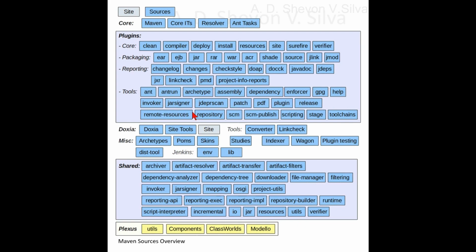Jarsigner: signs and verifies the project artifacts. JDeprscan: run the JDK jdeprscan tool on the project. Patch: use the GNU patch tool to apply patch files to source code. PDF: generate a PDF version of your project documentation. Plugin: create a plugin descriptor for any modules found in the source tree to include in the jar. Plugin report: create plugin documentation for any modules found in the source tree.